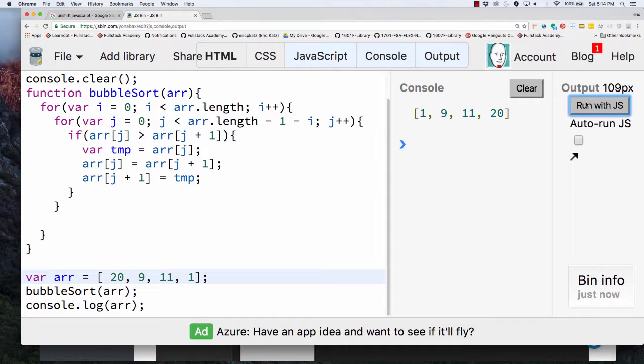But the big takeaway here is that you have a loop within another loop, and that's the thing that's giving us this n squared. Now, that really is sort of the basics for the bubble sort.